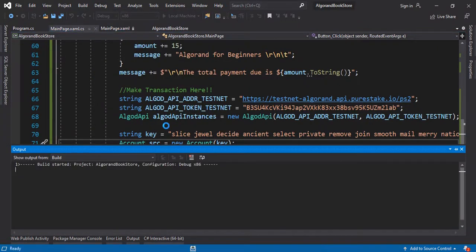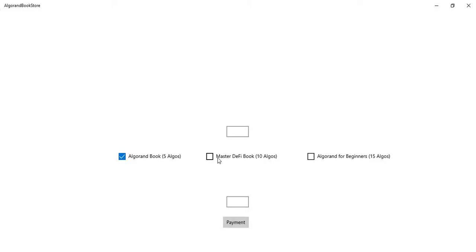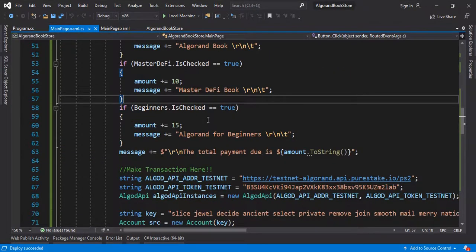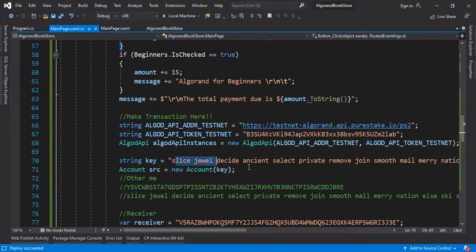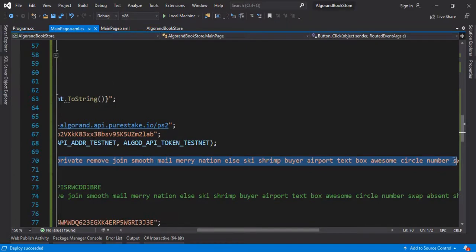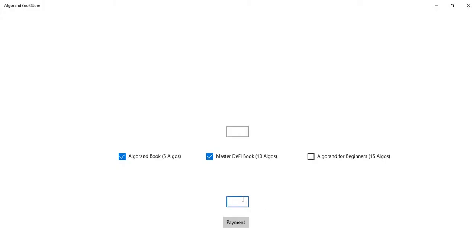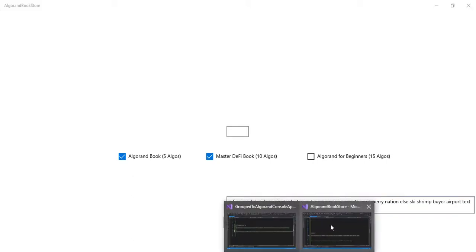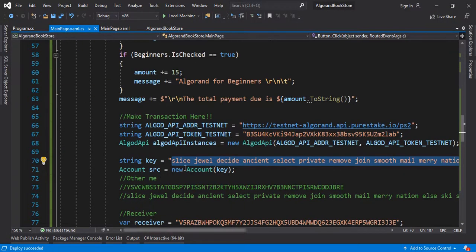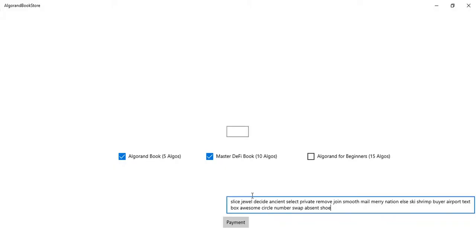Start without debugging. Okay, check the two books, head back and then copy the, this is the key, the mnemonic key. I'm going to paste this here, and then I'll also copy the account address. And then paste it here. Click on payment.